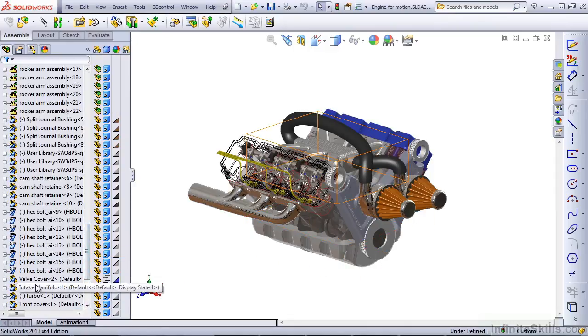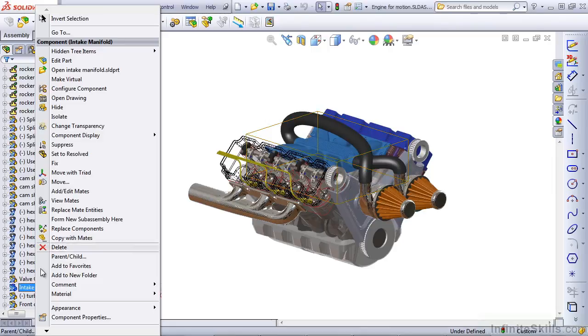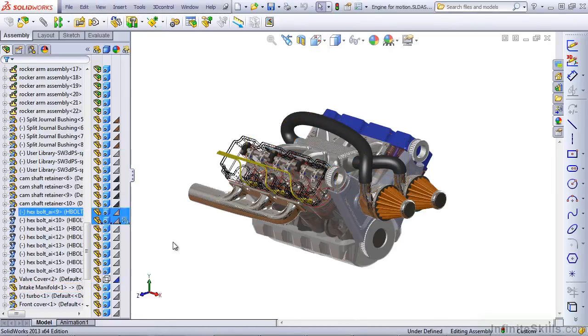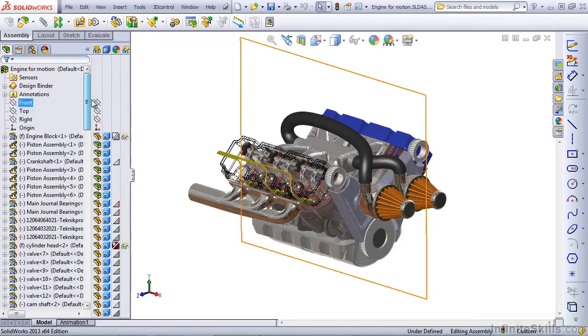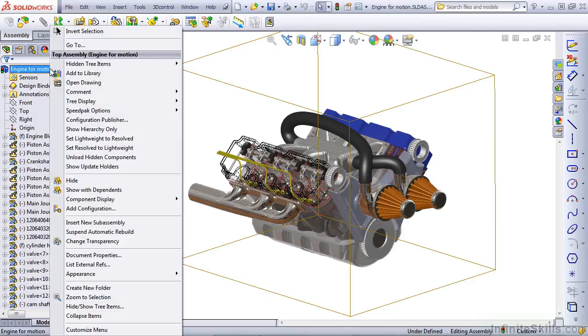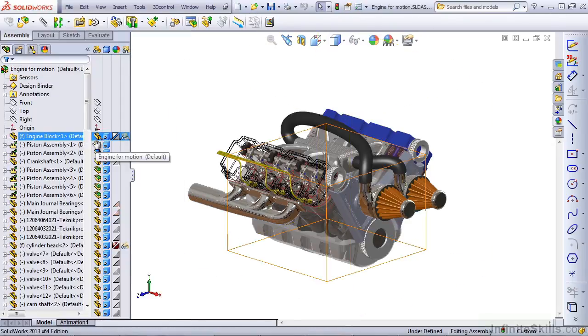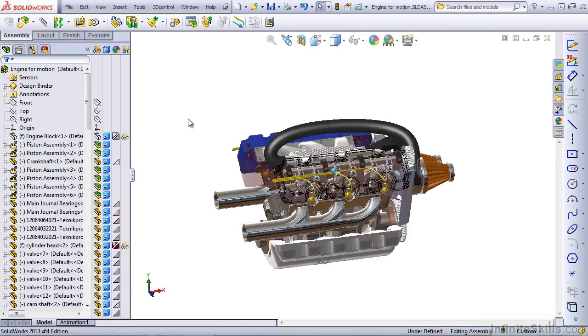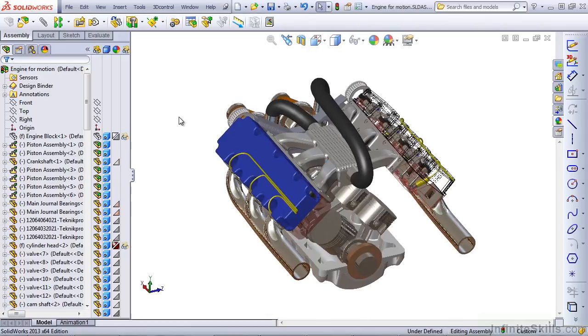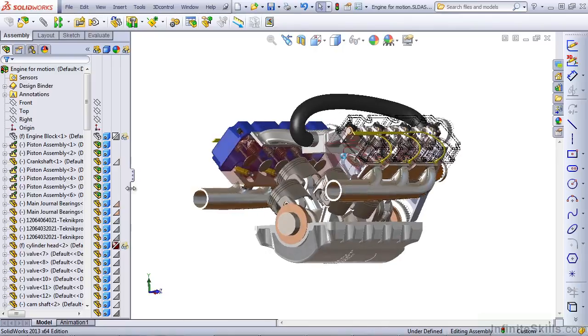You can load the parts individually by right-clicking and selecting Set to Resolve, or you can unlightweight the whole assembly by right-clicking the assembly and selecting Set Lightweight to Resolve. This gets involved with the various states that SOLIDWORKS parts and assemblies can find themselves in. We've talked about hidden components, and we can hide a part just by clicking on it here. So the engine block is no longer seen. Its data is still there, but its visual information is not being used.